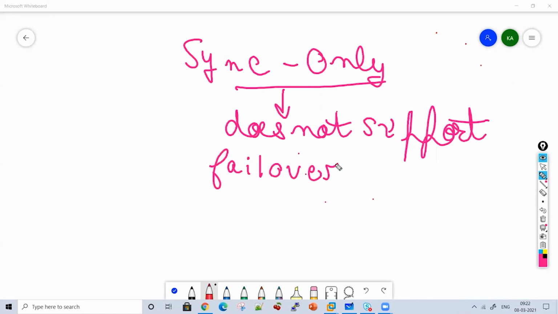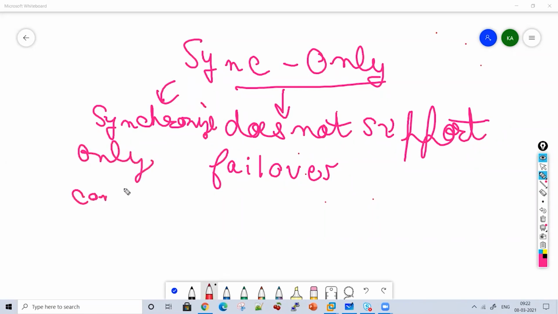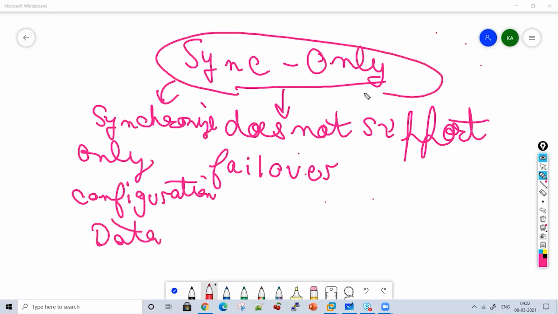So F5 prefers you to configure sync failover. But a sync only device group only synchronizes. Whatever configuration you do on one device, it will synchronize to another. That's it. It synchronizes only configuration data, so that is why its name is sync only. It does not support failover between the devices.